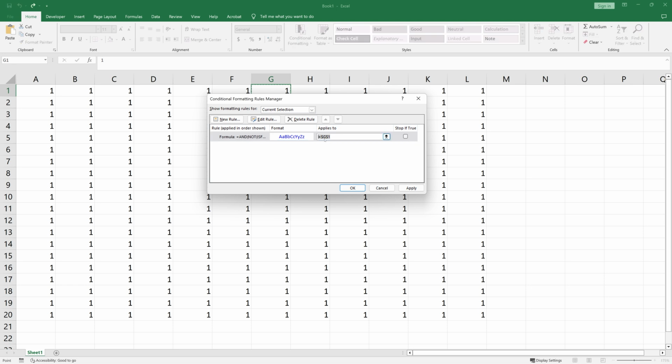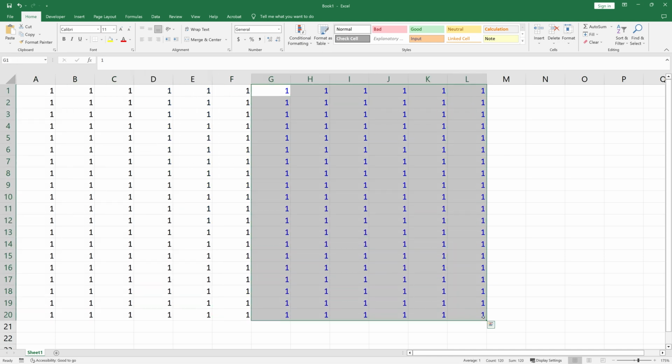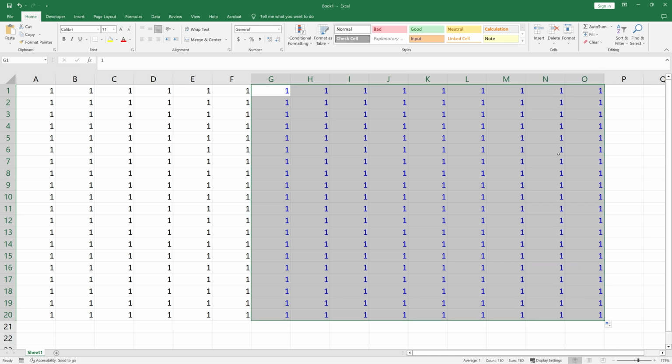Notice the applies to range says G1 instead of A1 because G1 is what's currently selected. And I'll change this to A to Z once again. Then I'll click OK. Now notice what happened here. These values didn't change color. They're all still black. These values did. And if we drag this over, you will notice that all the columns to the right have also applied that conditional formatting. And in fact, it will have applied that conditional formatting beyond column Z.